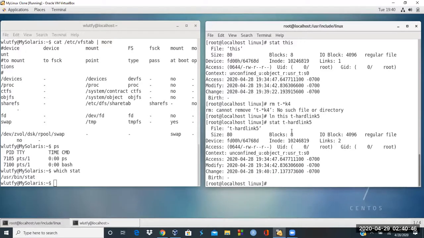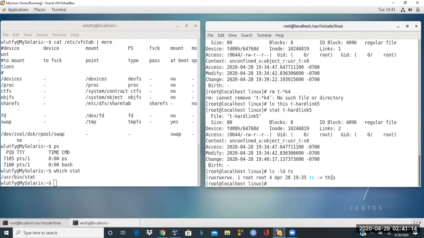How do I know where this file is? If I just look at this file and somebody, your friend or your manager or someone at work says, I know that this file has two links, but I'm only seeing one of them. Where's the other one? How do I know? With a symbolic link, you did ls -l like this, ls -ld ts, and then you know that this points you to that one.